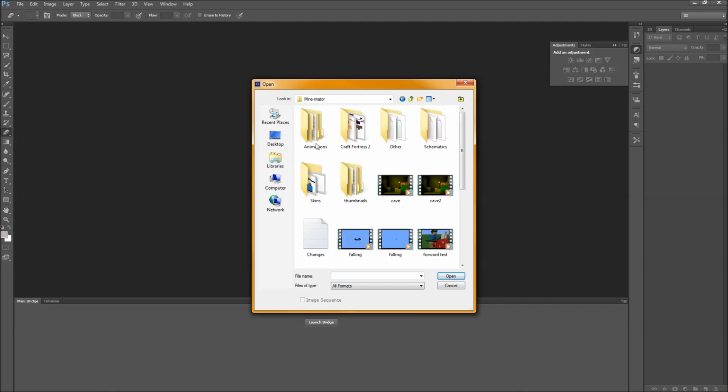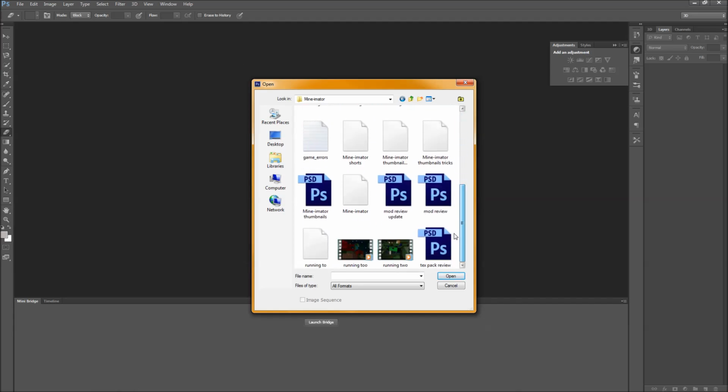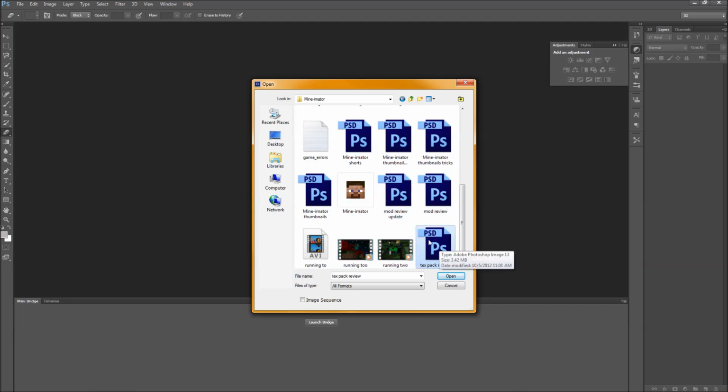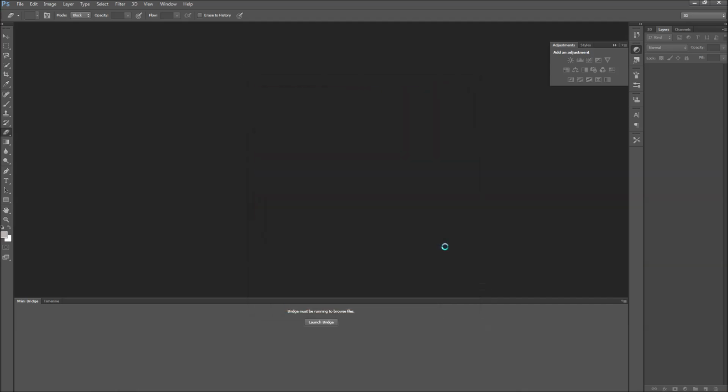my inventory. So I actually keep a couple different templates. I keep a template for my tutorial videos, a template for my shorts videos, a template for my mod review videos, the update videos, the texture pack reviews, just to make it easy so I don't have to keep remaking this thing over and over again. So let's actually look at the texture pack review video.